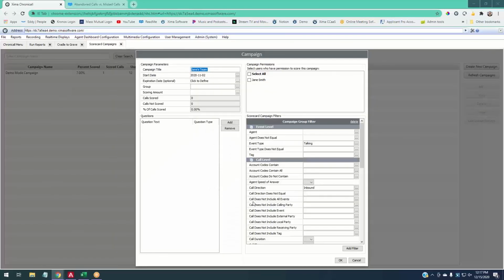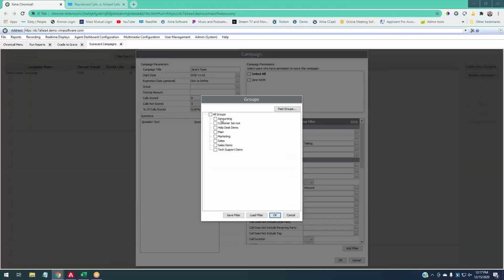Excuse me, November 2nd. At this point, expiration date is optional. I don't have to add an expiration date if I don't want to. For this one, I'm not going to. I want this to be kind of an ongoing thing. Okay. As a group campaign, which group would I want this to look at?